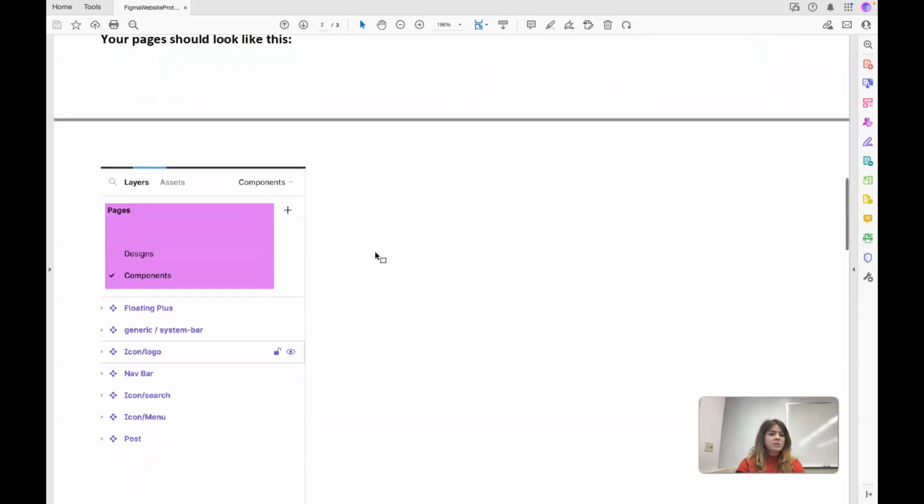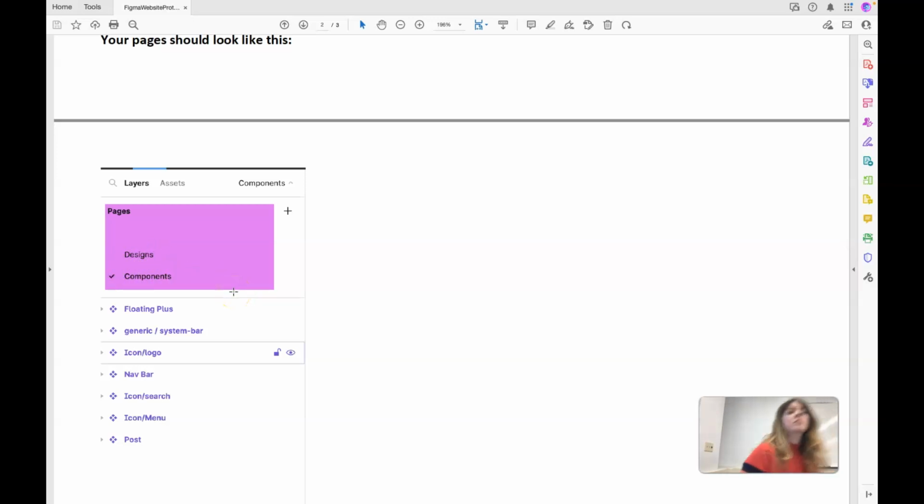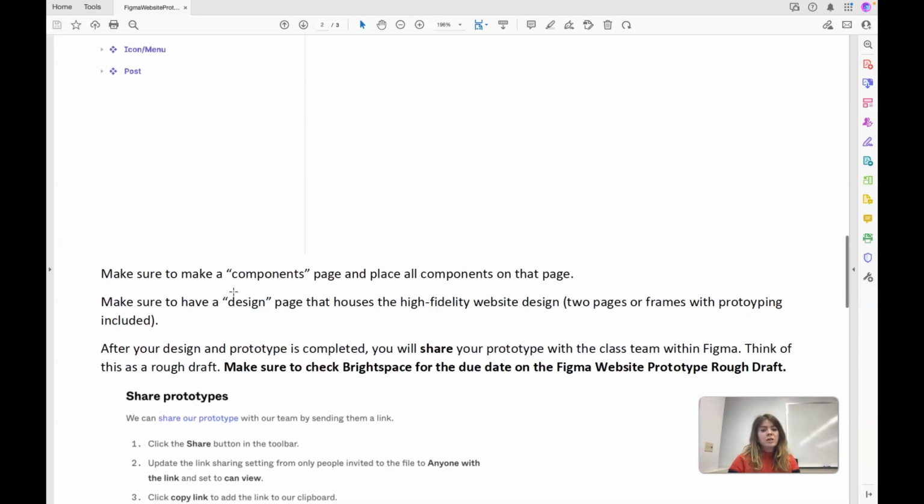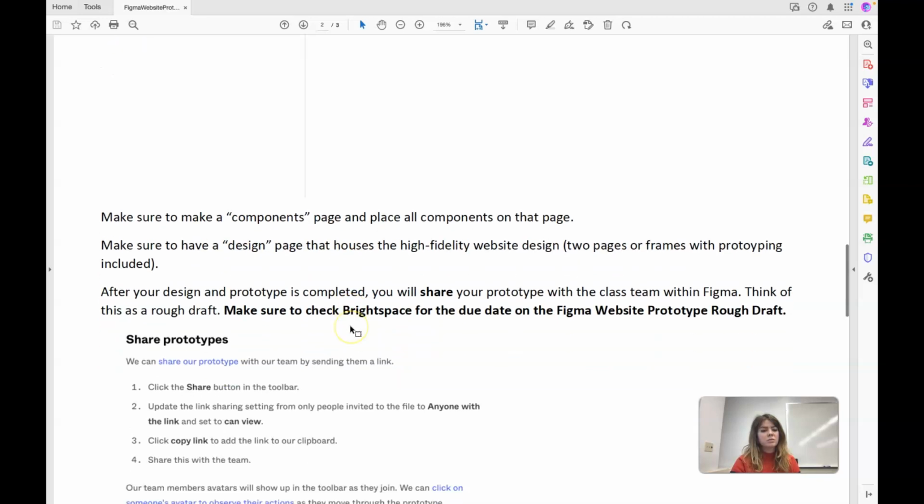Your pages should look like this. You should have a design page with your high fidelity designs on it, and then a components page with at least one custom made component. Make sure to make a components page, place all your components on the components page, and your design page houses the high fidelity designs, which I just said earlier.